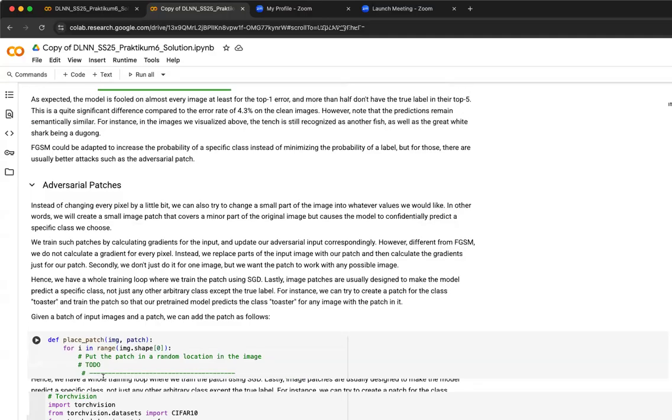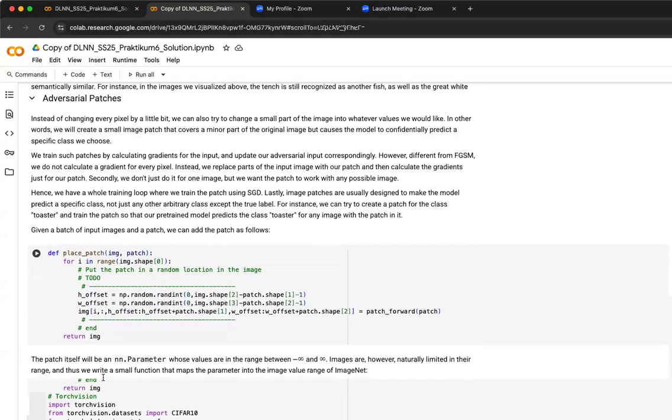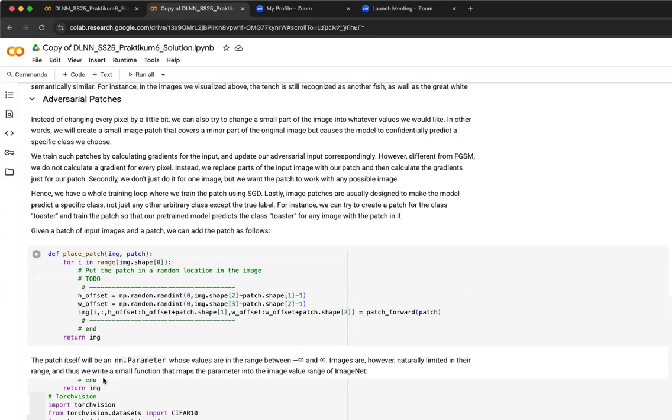So this was the first task. And then we had the second one, which is the adversarial patches. And this task was also a bit different. I think we didn't look into this in the lecture.